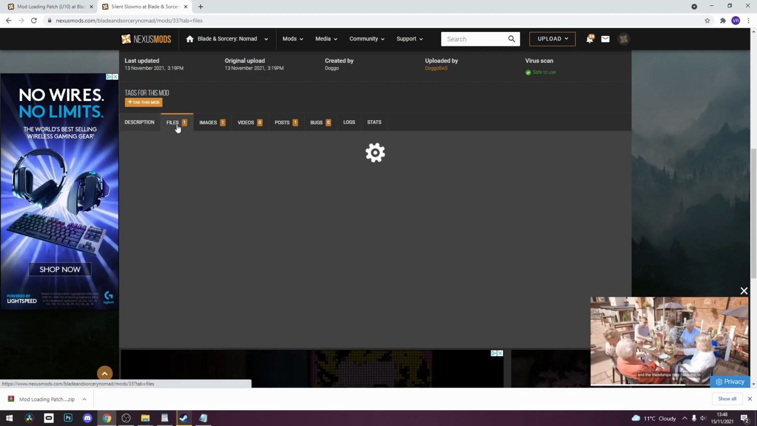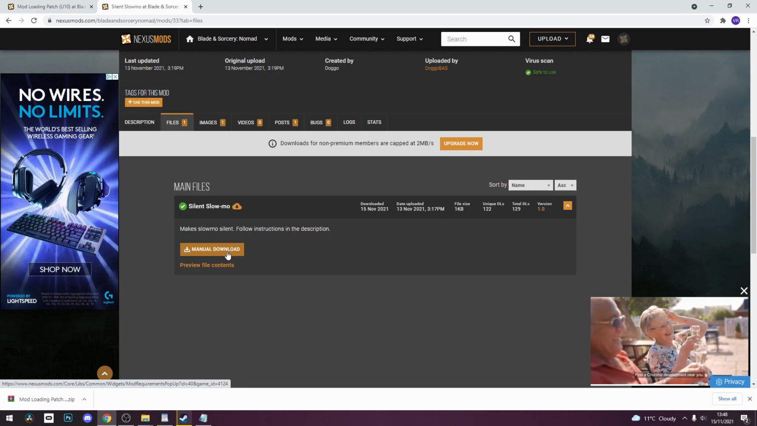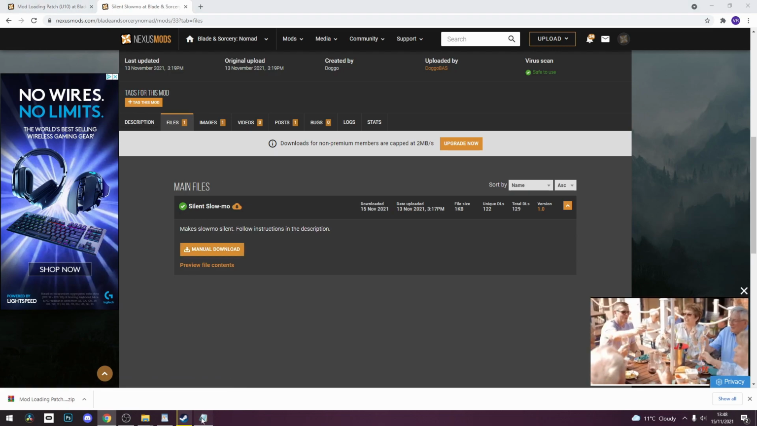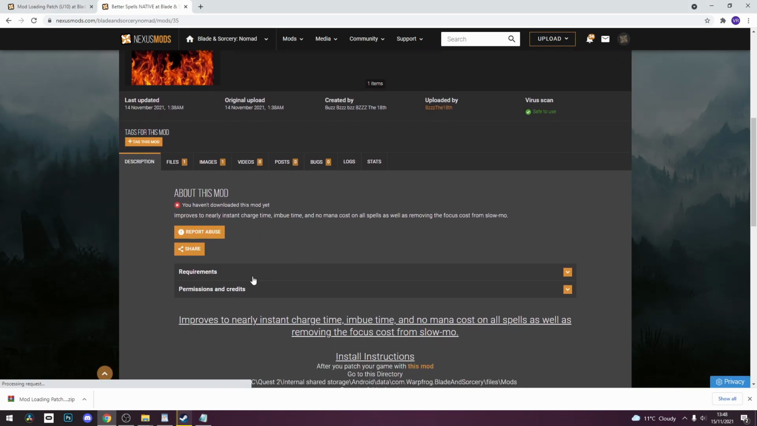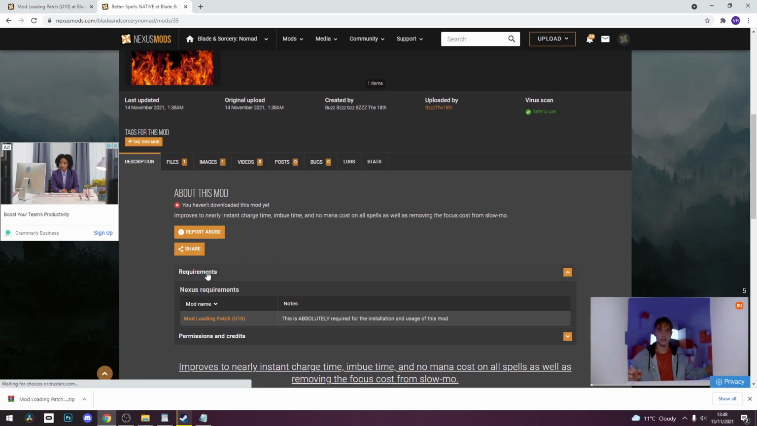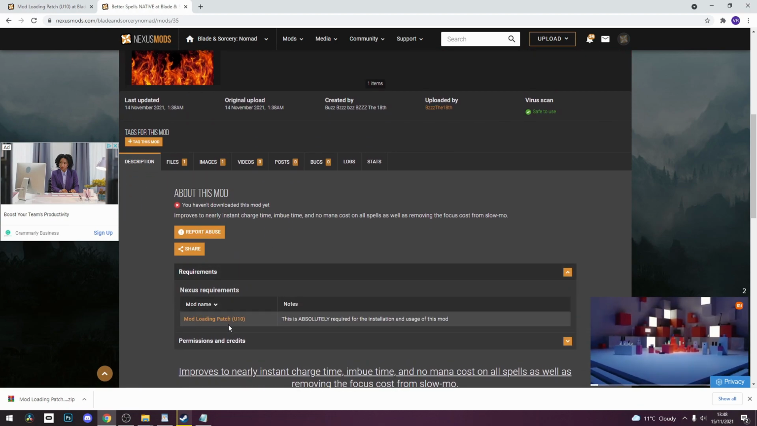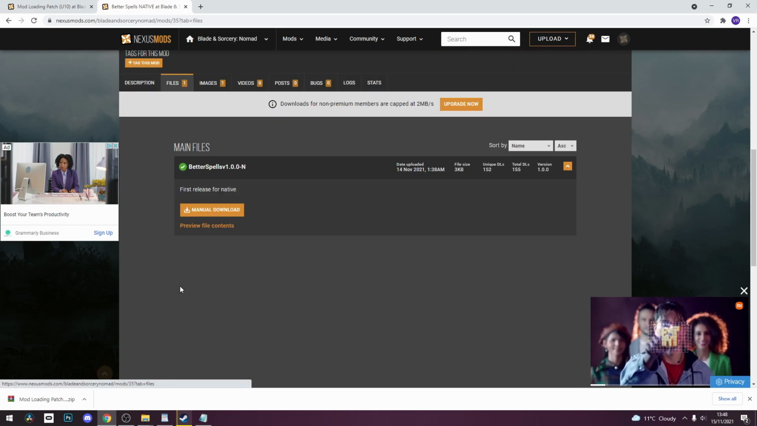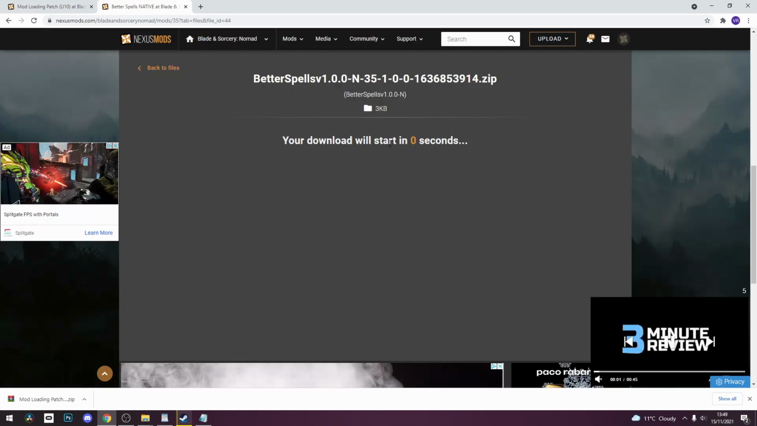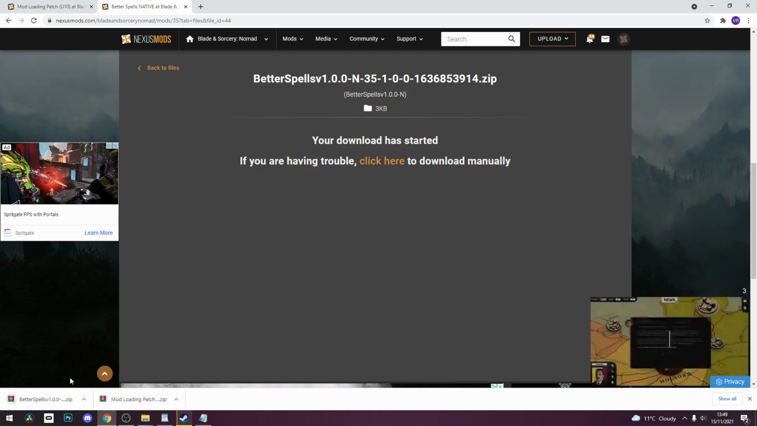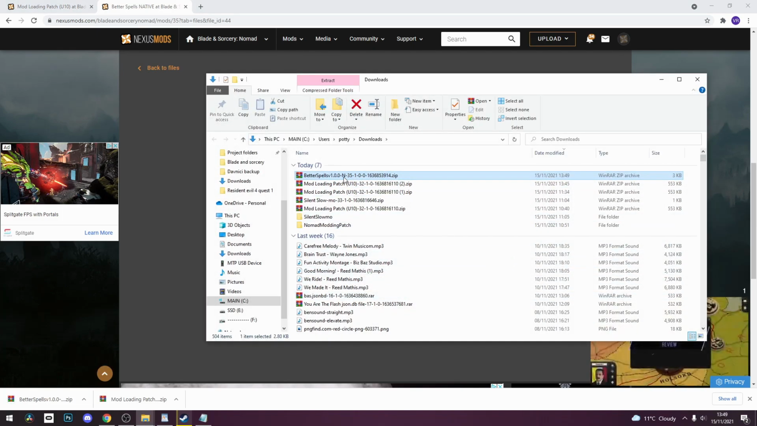That being said, you want to download the mods. I've already done that one. And we're going to use the better spells native. So we're going to requirements, we've got mod loading patch update 10. Go to files, download. So we've got better spells, we're going to extract that here once again.